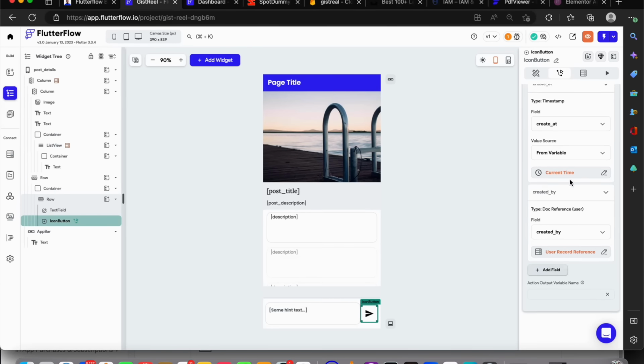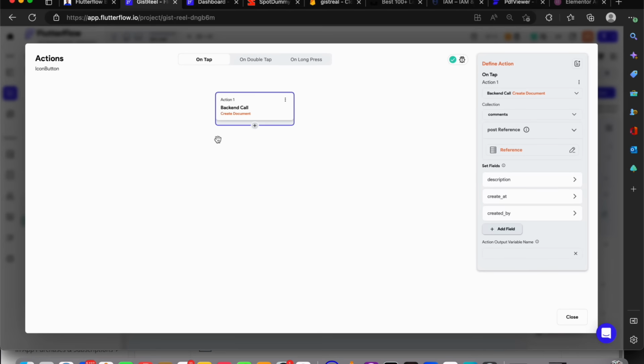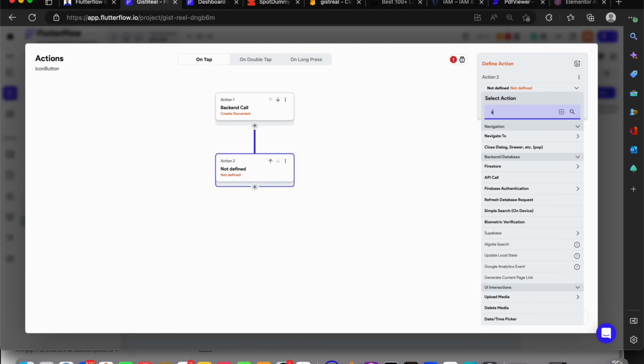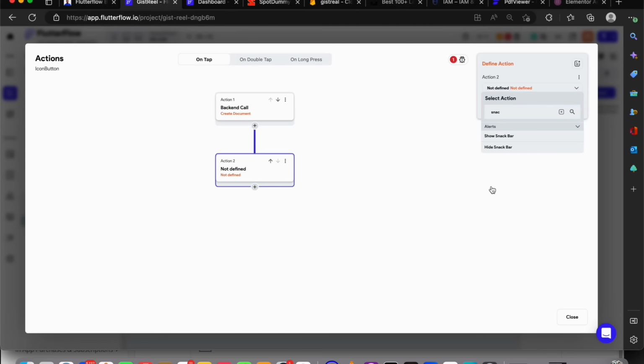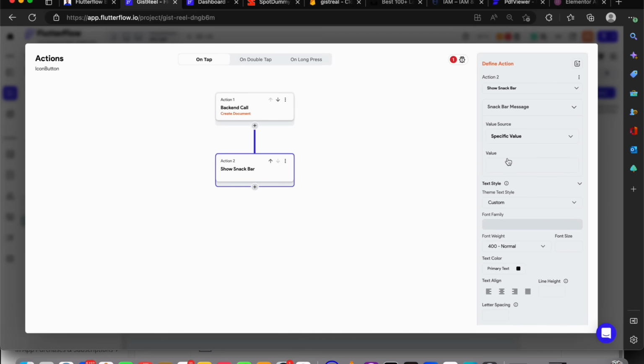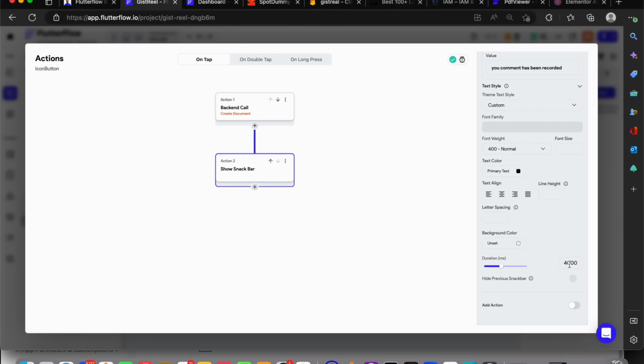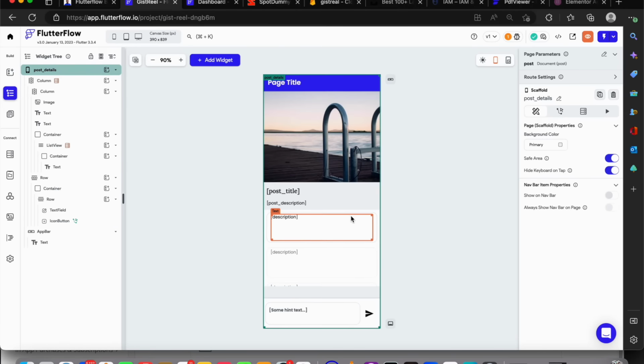So when you're done with creating this post, what do you want to do? You want to click here and say, just show a snack bar, specific value, and say your comment has been recorded. You're saying how many seconds you want it. This 4,000 milliseconds is 4 seconds. And that's fine. You don't have to do anything else. Your comment has been recorded. You're gonna find the comment here, and that's cool.